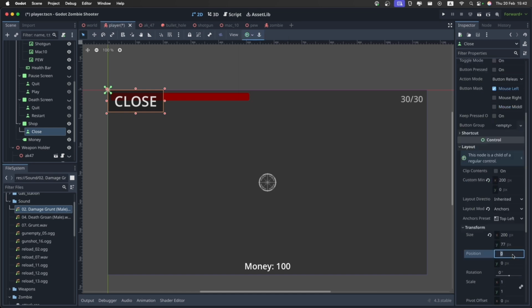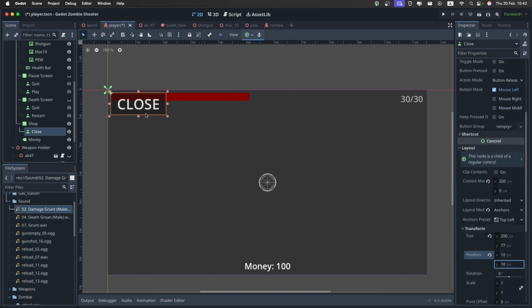And set the position to 10 on both axes. And I really like that position. Maybe set the minimum size to 190 instead.